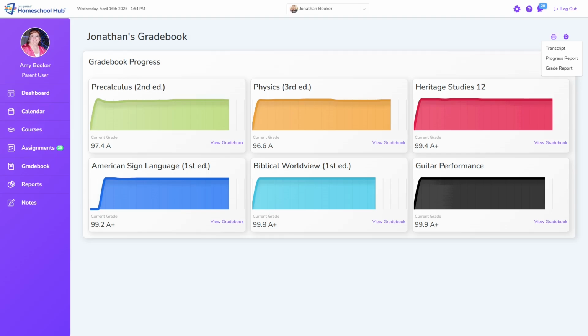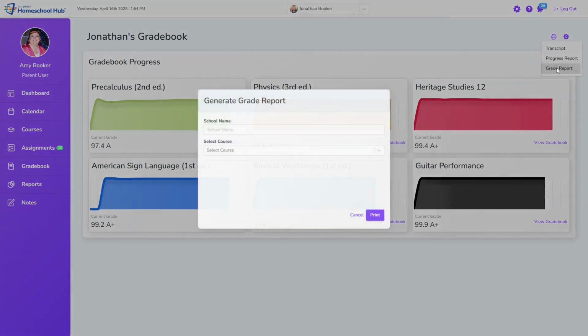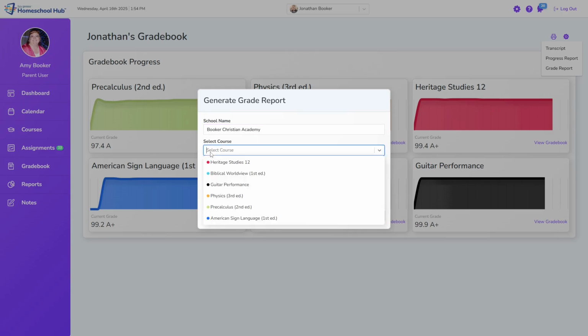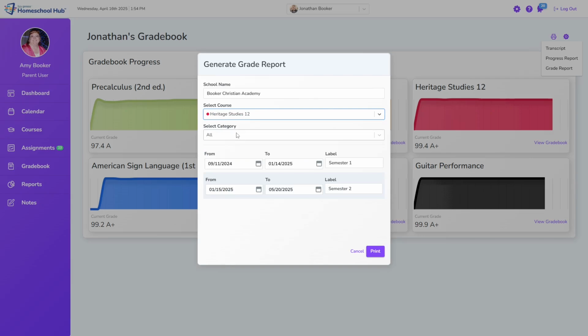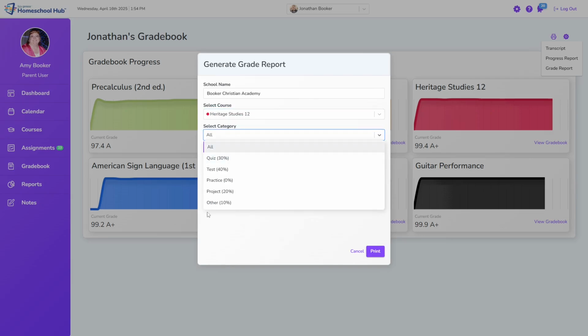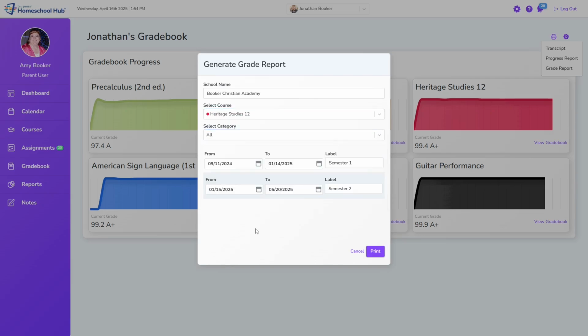The grade report shows all graded work entered into the student gradebook for a specific course, organized by grading periods. To customize the report, enter the school name and select the course. Choose all categories or a specific one like tests. The date range and label will default to the assigned grading periods.